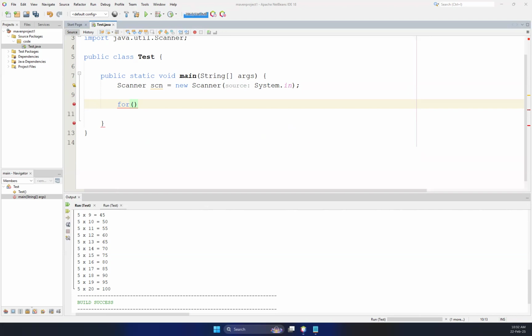That's what we need to learn right now. What are the three components in the for loop? We need to have initialization. Right now, we have some part called initialization.